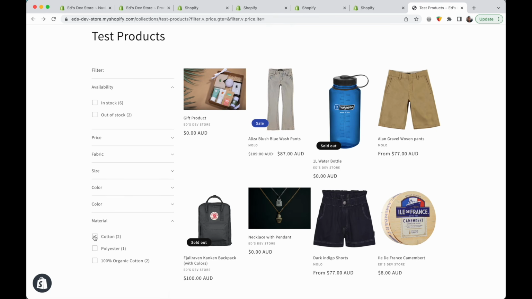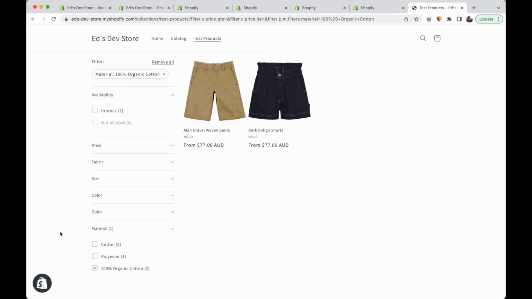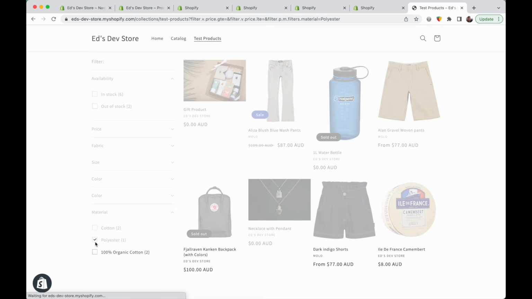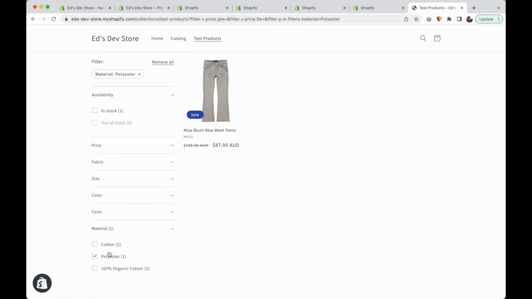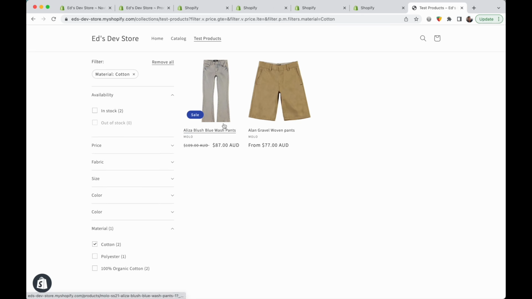So if we filter by cotton, we will see both of these. But if we remove just cotton and have this, we see the ones that are 100%. Likewise, if we filter by polyester, we will see these. Or if we filter by cotton, we will also see these. So I hope this makes sense.